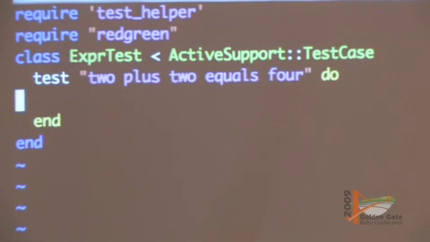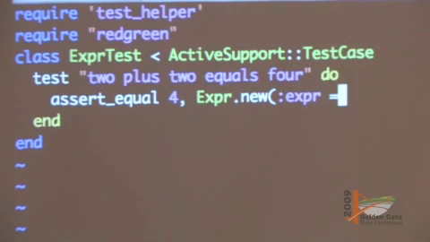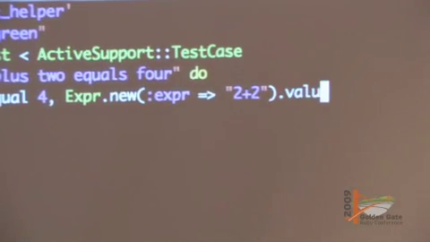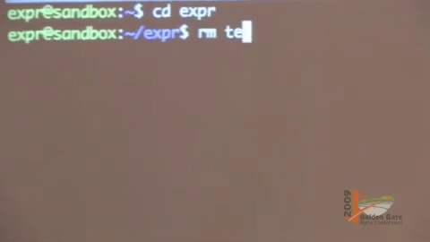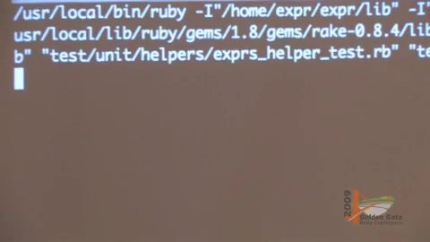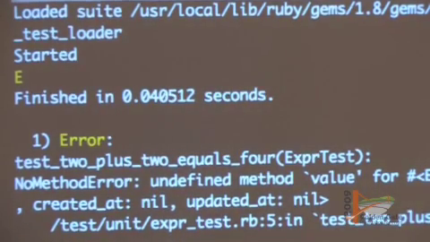And our test should be, well, okay, let's create basically assert equal 4, and we'll instantiate an expression object, expr.new, and the expression we're going to pass in is 2 plus 2. And I'm going to call the value method on it. We haven't written this value method, but let's go write it. I'm also going to delete the functional tests provided here because there's too much noise if I don't. So 2 plus 2 equals 4 doesn't work because there's no method value. Just discussed that. Let's pop over to the expression class.